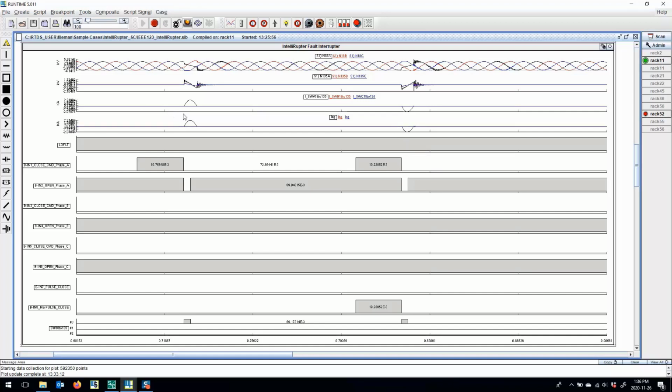Now we can see after these pulses, the breaker remains open, so clearly the IntelliRupter must have determined that the fault is still present and that it should not reclose the breaker. Now that's the correct action because we can see this LG FLT signal is still high, so the fault is still present.